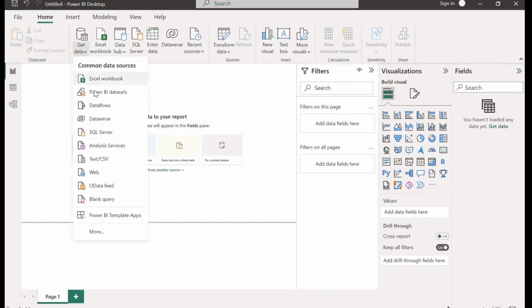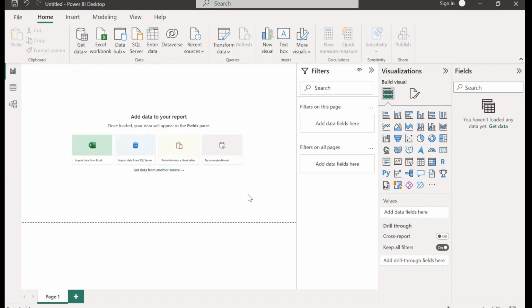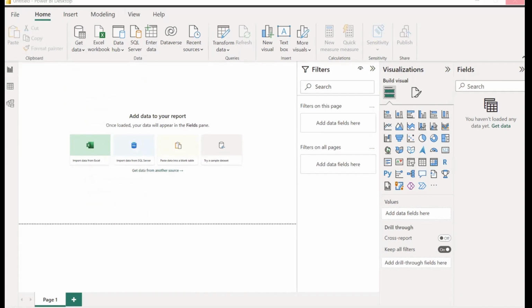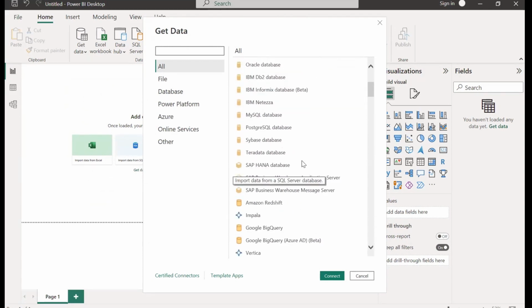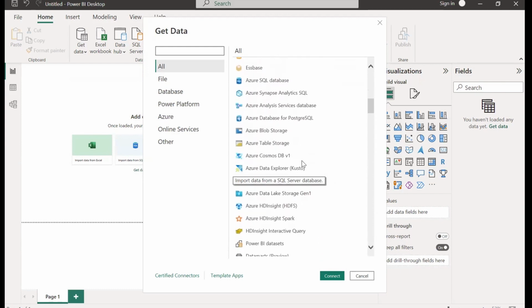If you click on the Get Data option, you see different data sources available. When you click on more, you can see it in a bigger format. There are several types of data connectors. Power BI connects with virtually any type of data source. You can connect with this data source by clicking on the Get Data option in the Home tab. And now you can see you can connect with Excel workbook, CSV, XML, JSON, folders, PDF, basically almost every data source.